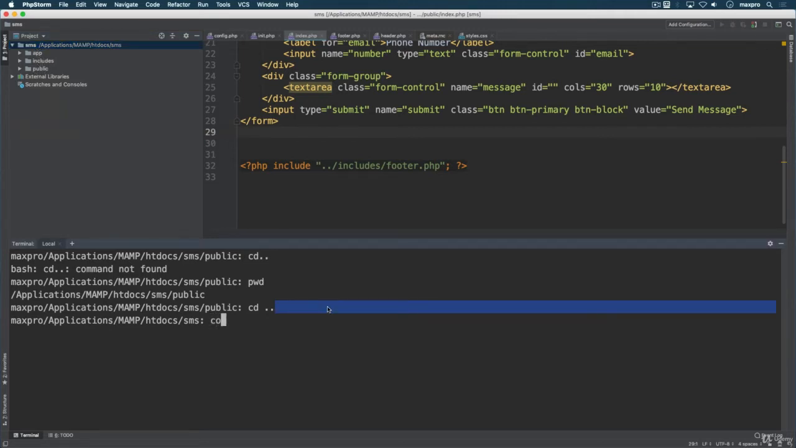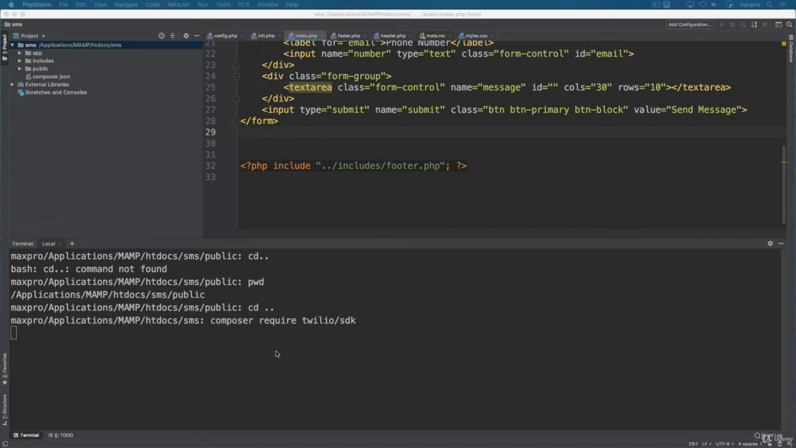So we're going to do composer require twilio sdk, software development kit. All right, and that should download it. Whenever my computer wants to download it, that would be okay for her and for us, right? We'll wait here 30 minutes. That's fine.